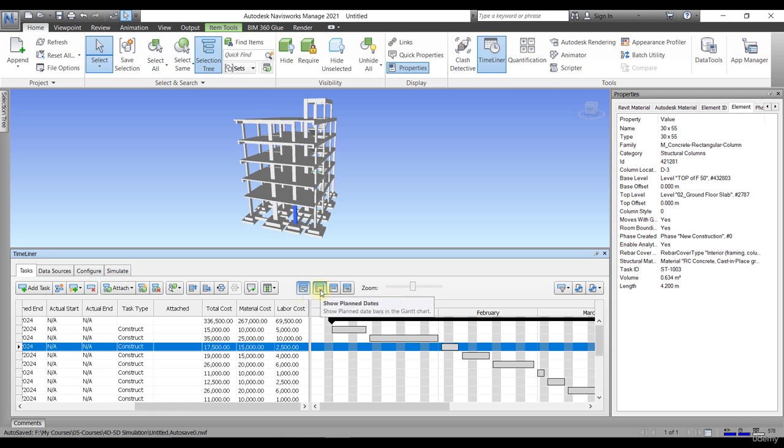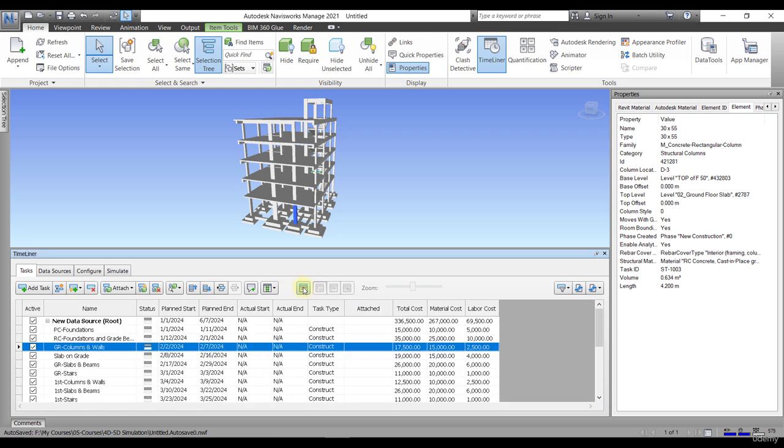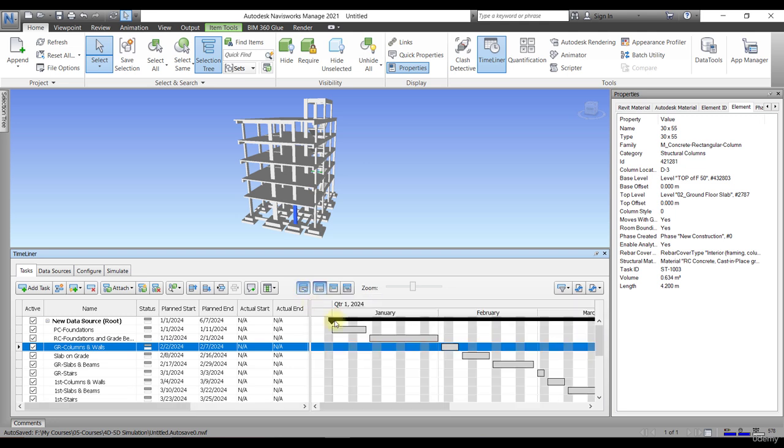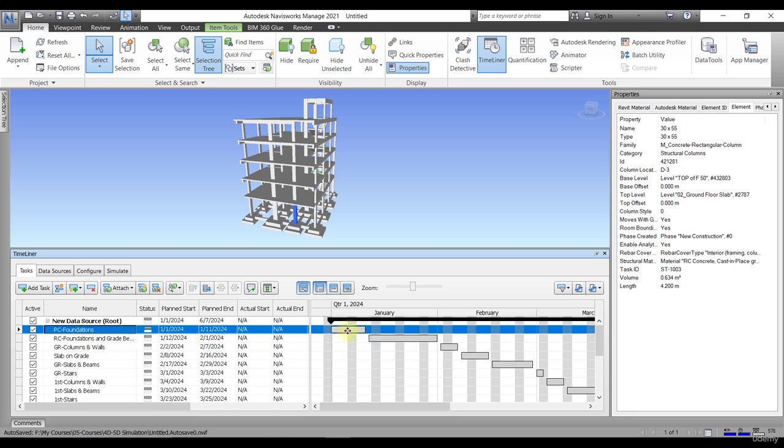Those icons are related to the Gantt chart, which is the timeline representation of the time schedule. You can show or hide the Gantt chart altogether. You can click it, it's a toggle. You can click it again to show the Gantt chart, which is a bar showing the start and the end of this element or this activity based on time.